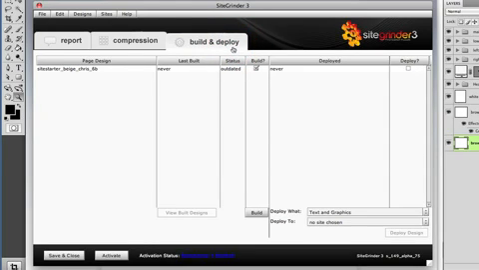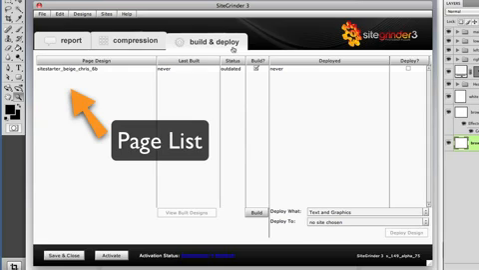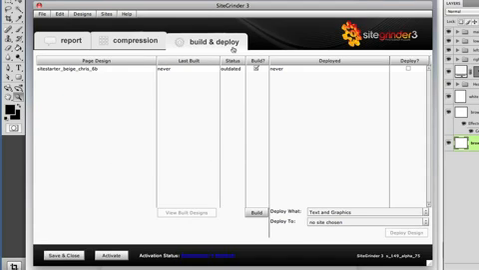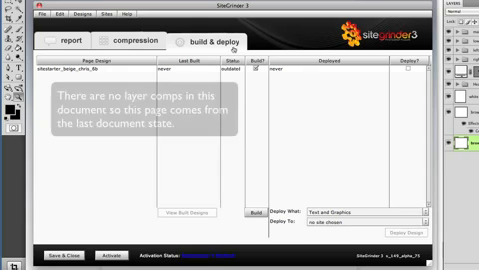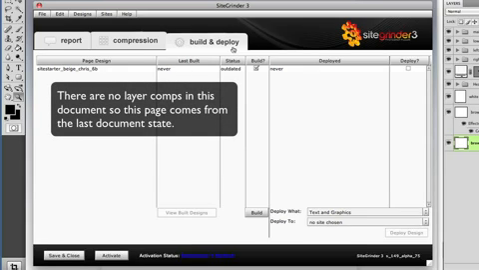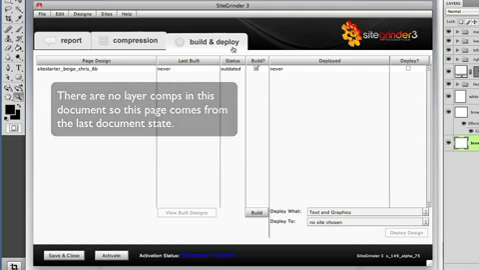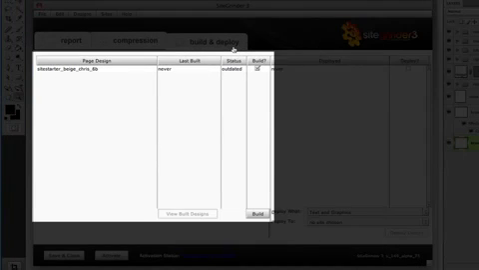Here, you'll find a list of all the layer comp pages that SiteGrinder found in your Photoshop file. If SiteGrinder finds no layer comp pages, as in this file, it'll assume that you want to use the way the document looks right now as a page. This is called the last document state and is named after the Photoshop file itself. The left half of this page list, including the build button at the bottom, is what we use for the design phase of this workflow, so ignore the right half for now. We'll cover that in the next video.